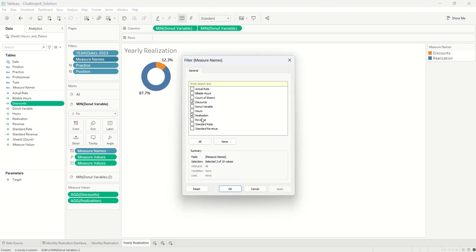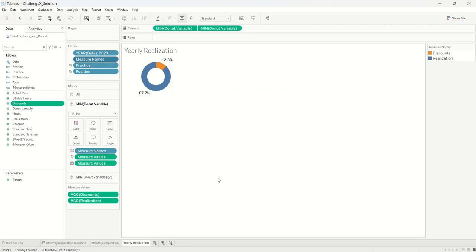So now Tableau is going to look at discounts, realization. It's going to break those out by color and also break those out by the angle of the pie. I know that's kind of confusing, but honestly, I just learned this from Google anyway. So Google can tell you everything, or ChatGPT, whichever you prefer.